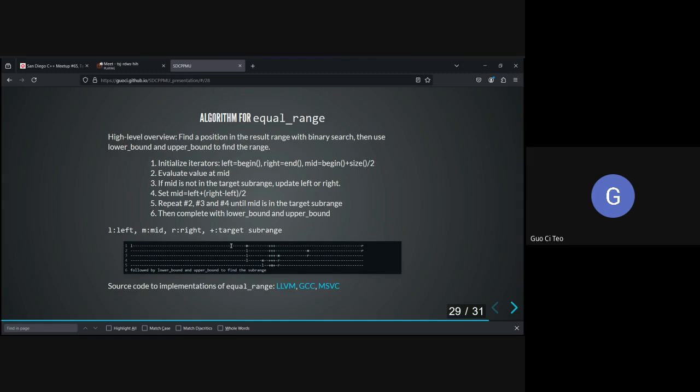So we can look at this ASCII art to demonstrate the algorithm. For one, we're just at step 1. So at the second line, since we evaluated M, we know that L can be shifted to this M, and then M will take the middle. And so on until we find that M is in this target subrange. Then after that, we'll apply lower bound on the range from L to M, and upper bound on M to R to get the target subrange. So you can look here for the source code of equal range. I realized that all 3 of those compilers implement it in the same way.